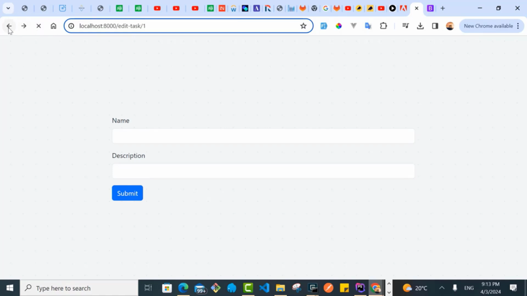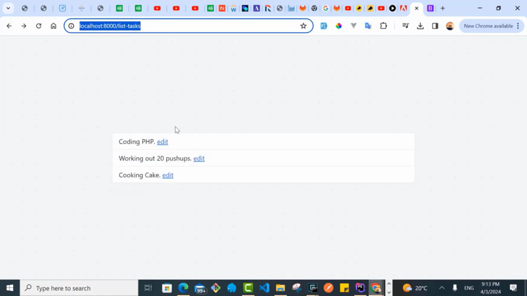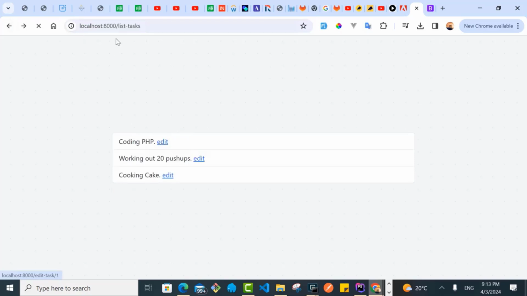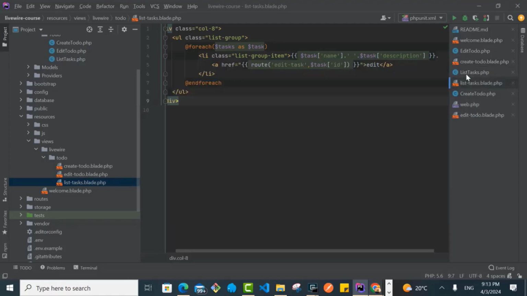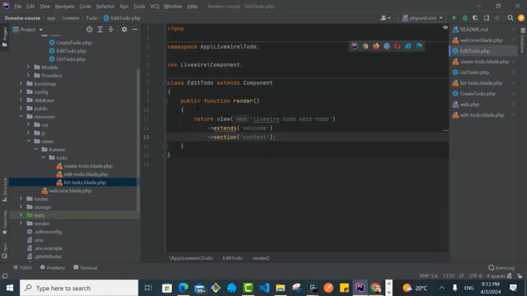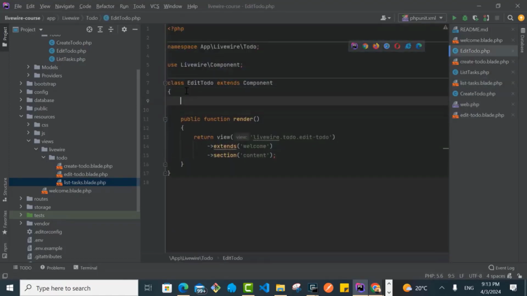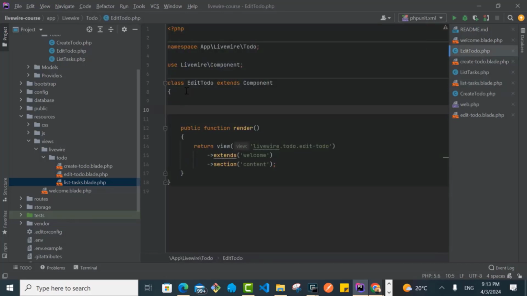So by that I'll be passing this data to the second component, which is the edit task. So now when I go to this edit to-do here I can get that data that I'm passing through the route. I can say public, and there is a mount method which is used to receive data passed through components. All right, so anytime you pass data to a component, whether directly or through the route, you can use this mount method.